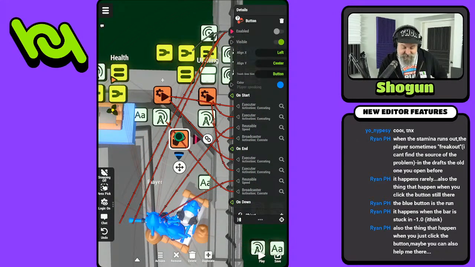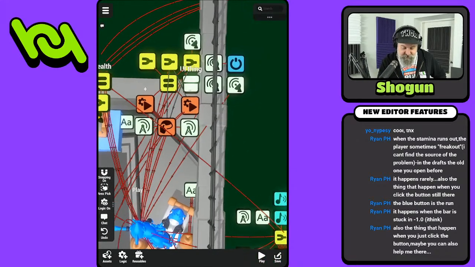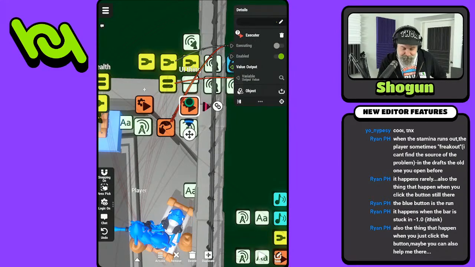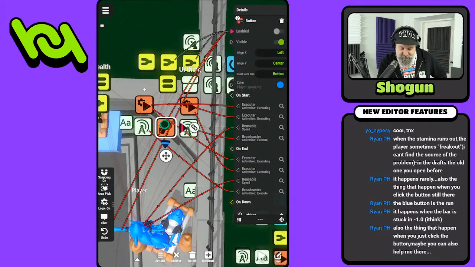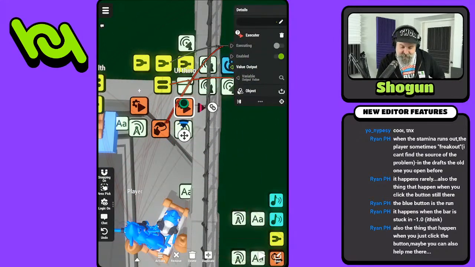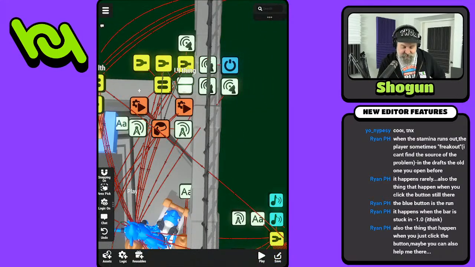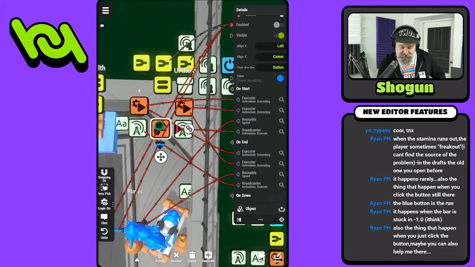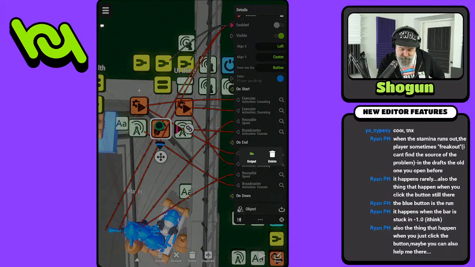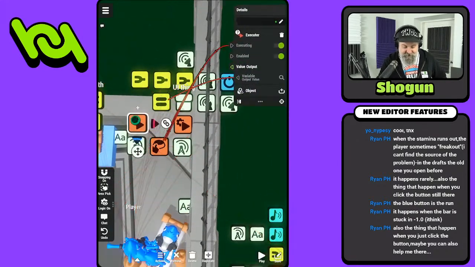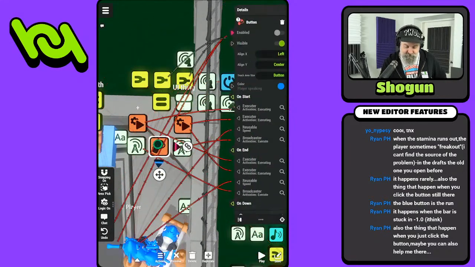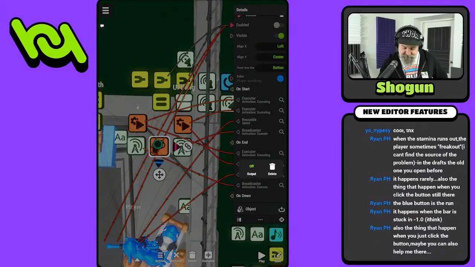Because, of course, I didn't see exactly what happens when it freaks out. But here we have on start, on end. So when you stop, this is the subtractor. So when you release, that also should turn off the executor, right? On end is turning on the one that adds stamina back. Turning off the one, yes.